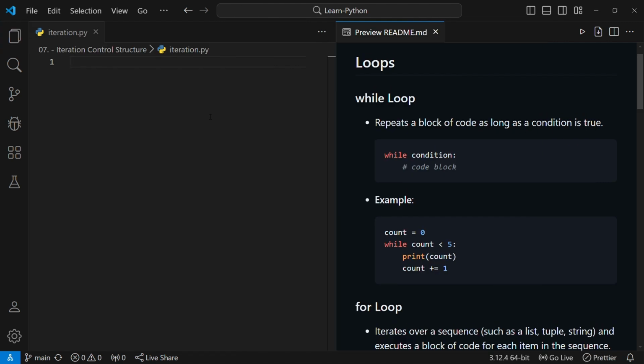Iteration control structures, also known as loops, repeat a block of code as long as a condition is true. There are two main types of loops, the while loop and the for loop, and we'll discuss both in this video. So we'll start with the while loop.